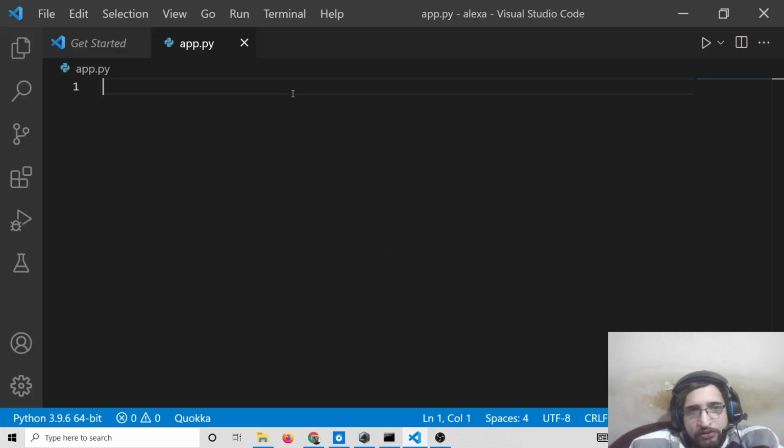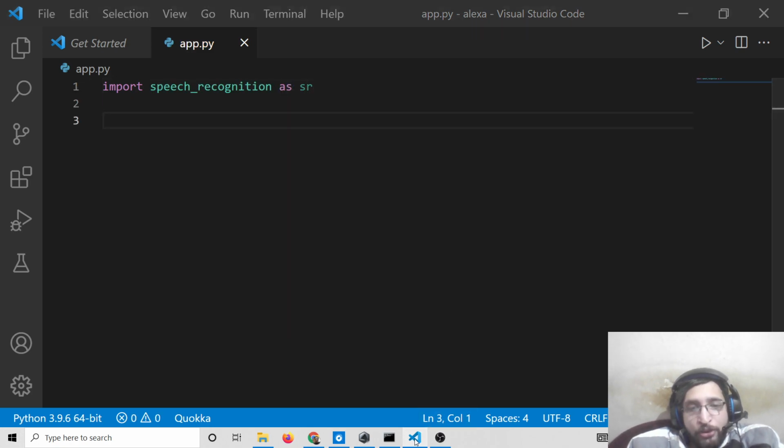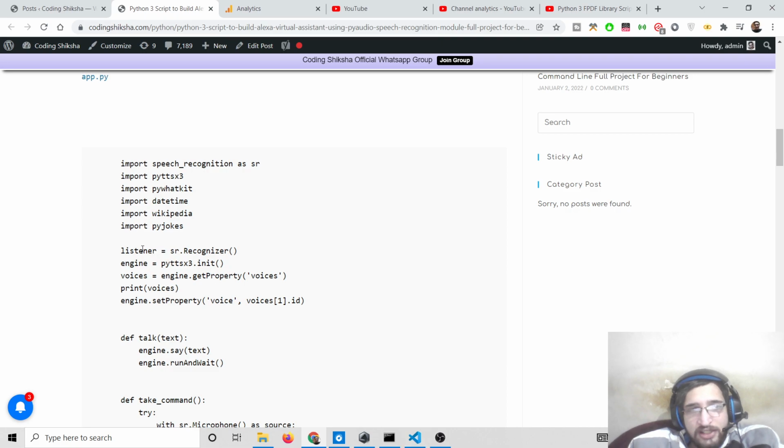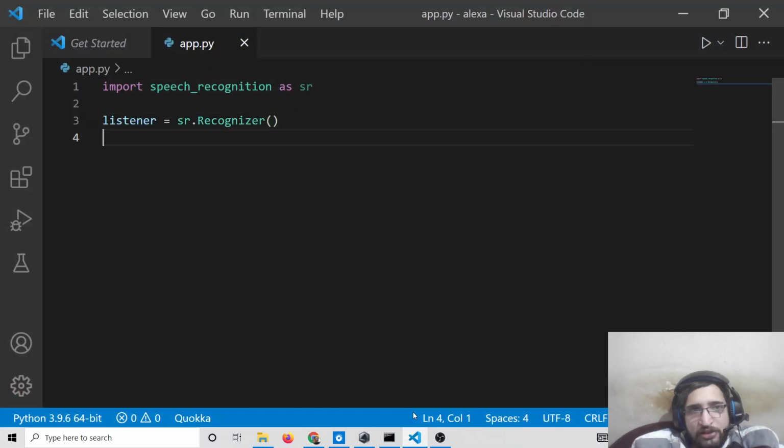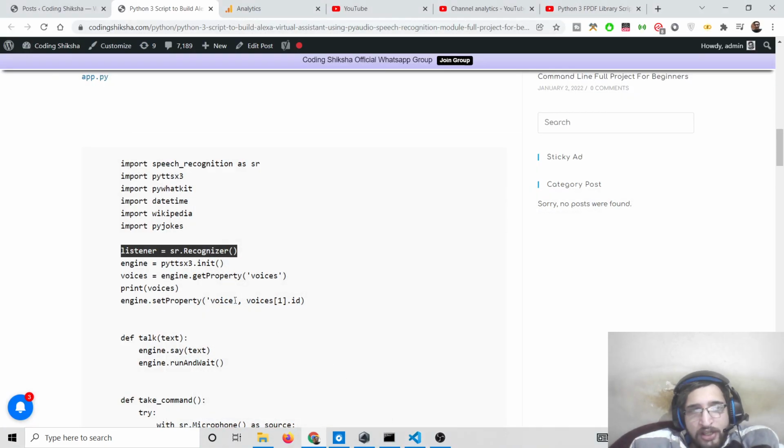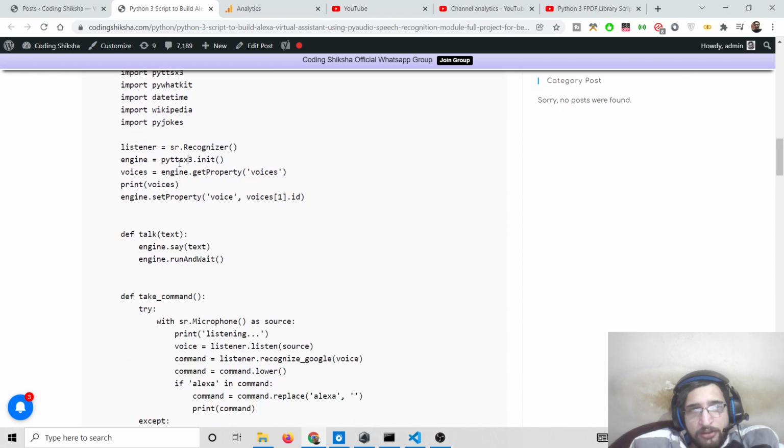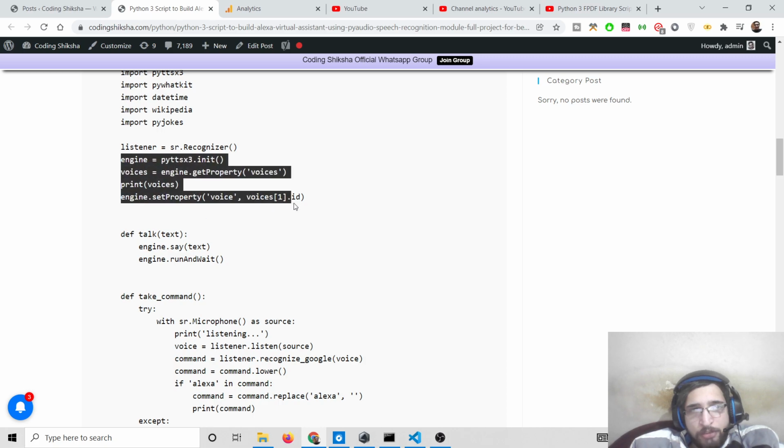We will just make an app.py file, and here we will import speech_recognition as sr. Speech recognition is a module by which we can get the data which the user has submitted. So we will initialize it to a listener variable here, and after that we will initialize these properties also.